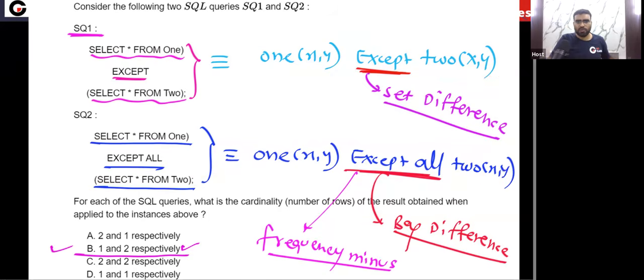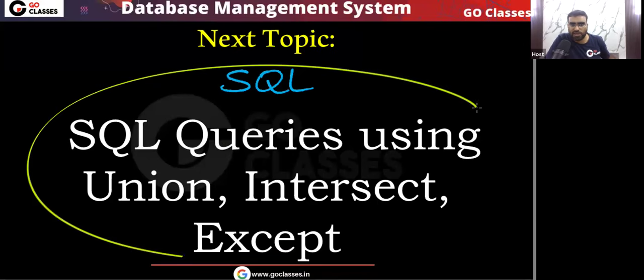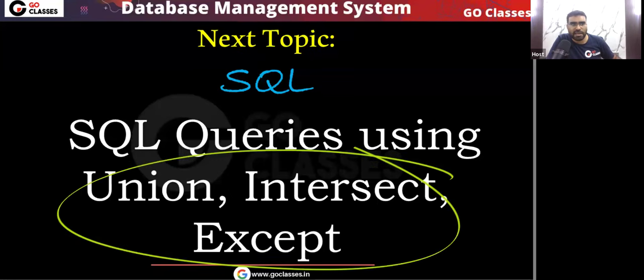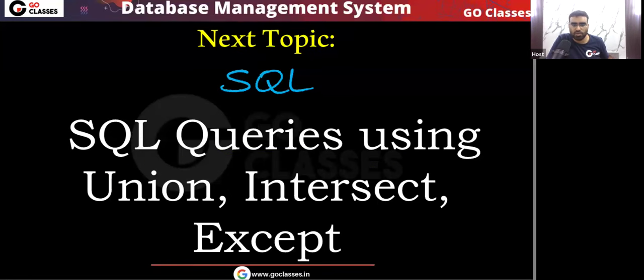Okay. Now let's move on. Now let's see some SQL queries using union, intersect, except. Actually, let me tell you one thing. A lot of tricky questions can be created based on union, intersect, and except. And I am taking all the tricky variations that can be created in the GATE exam based on union, intersect, except. Okay, so let's start. Use your mind, use your brain.